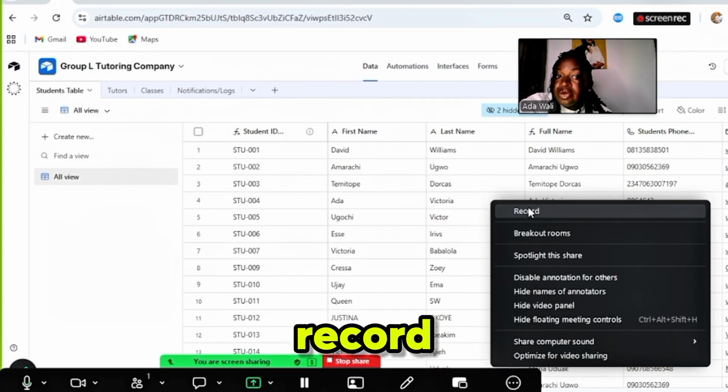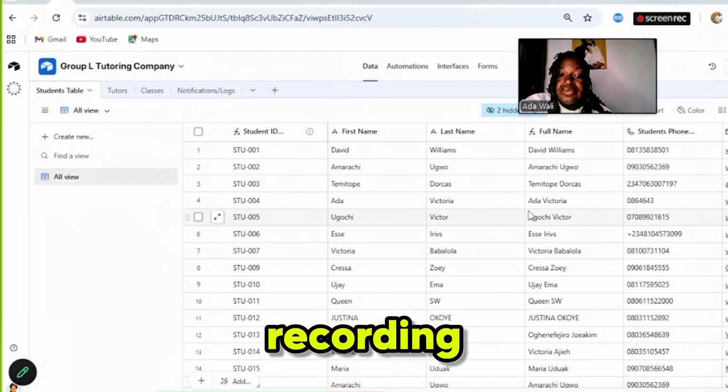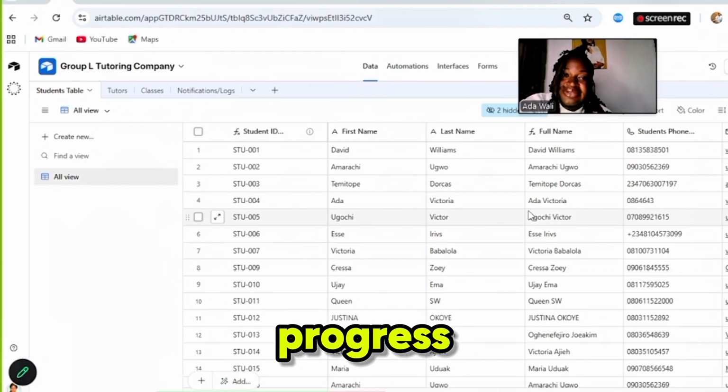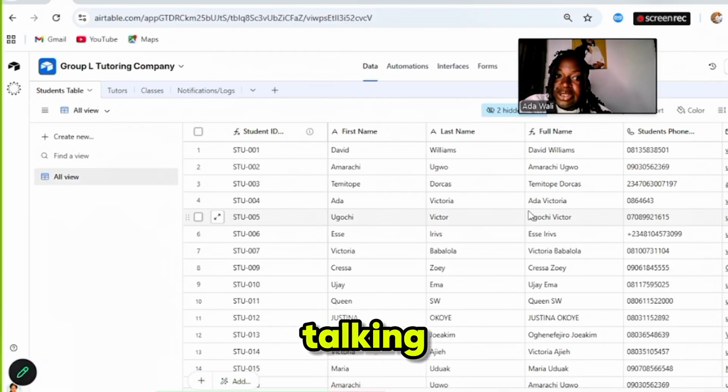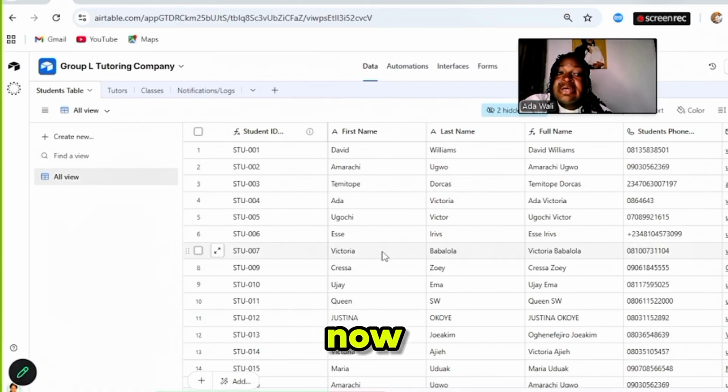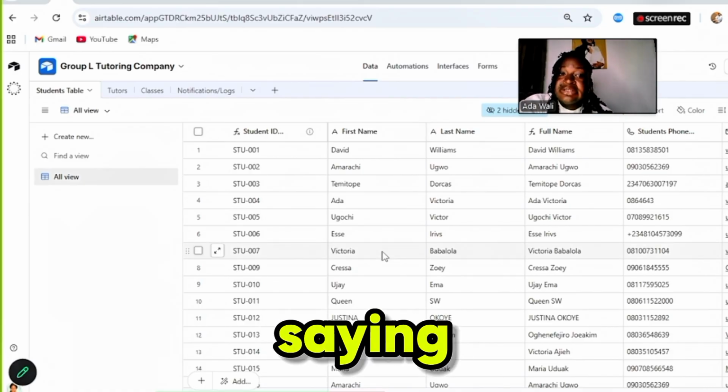You're going to click on record. Can you see record? You click on record. It's going to tell you recording in progress. Okay, that means you started recording. Then you can now start talking. Okay, then when you start talking, this is now where you need to start recording and saying what you have to say.